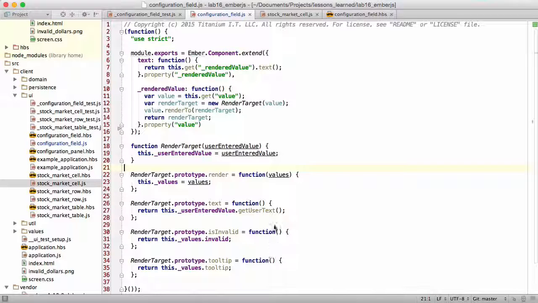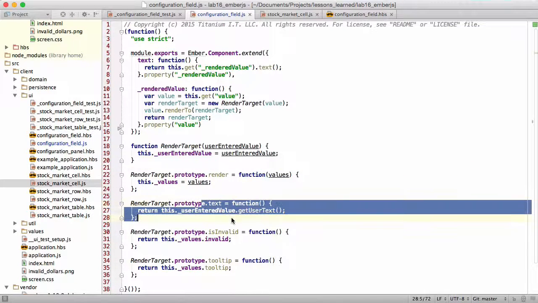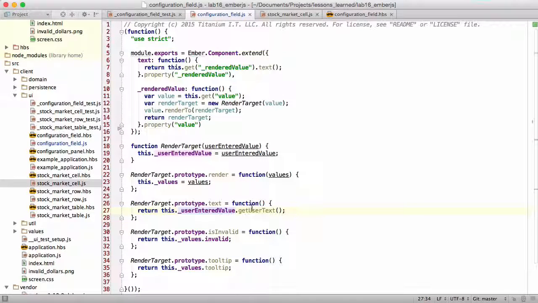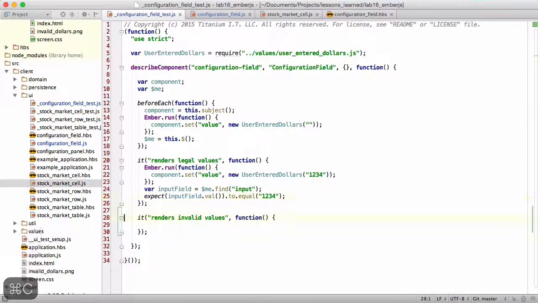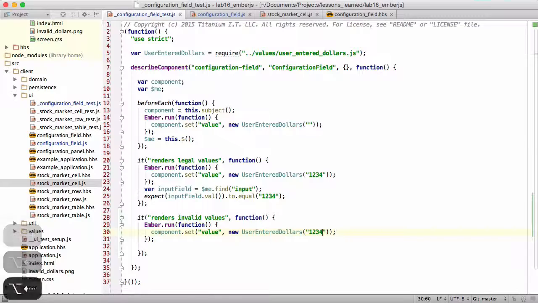This is very specific to the configuration field in that we're not asking the value object for the text to render. Instead, we're just outputting the user's text directly. And we're also not looking at whether or not it's negative, but we are looking at whether it's invalid and the tooltip. So now what I want to do is test that. We'll test that it renders illegal values. So we'll set the value to X.